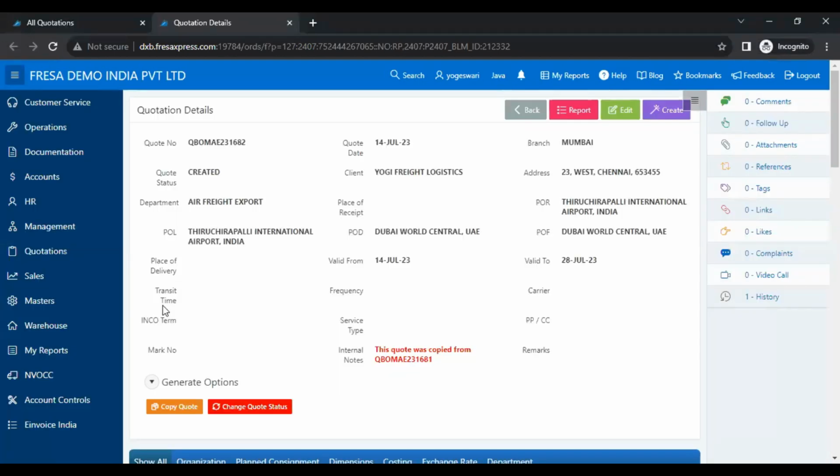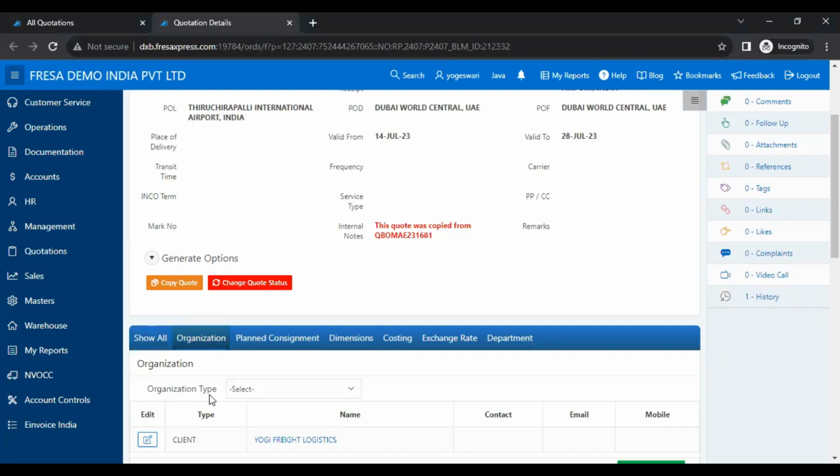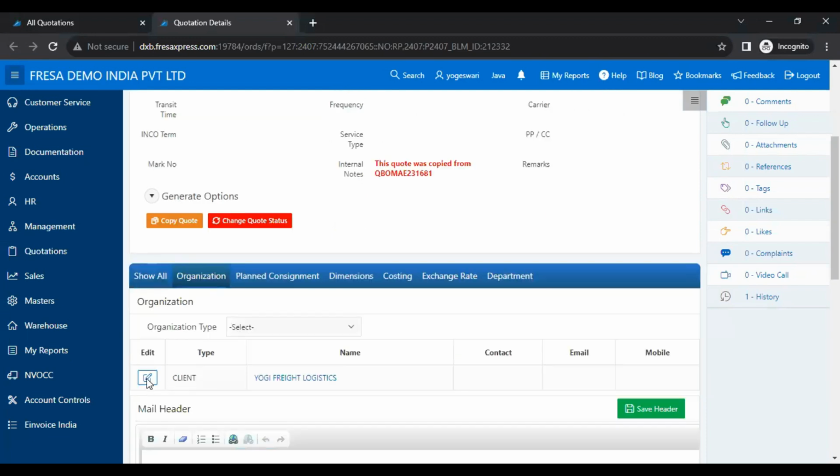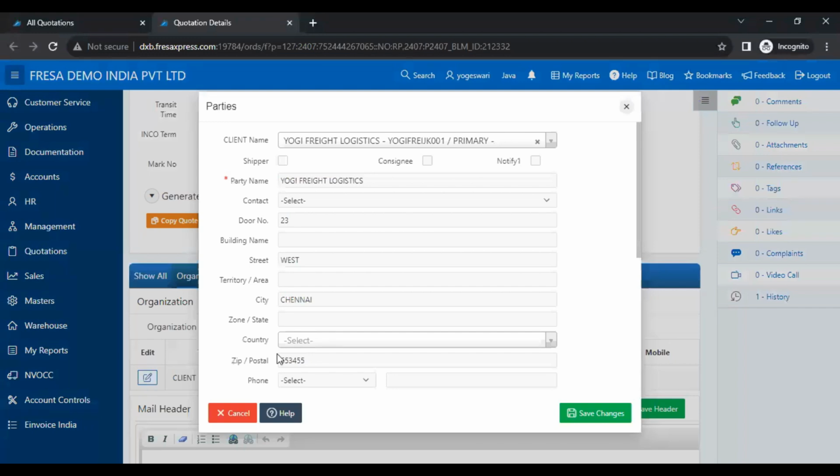In the quotation details page, we have to click the Organization tab. Then we have to click the Edit button in the client. Here, we have to select the contact. Then we have to click the Save Changes button.